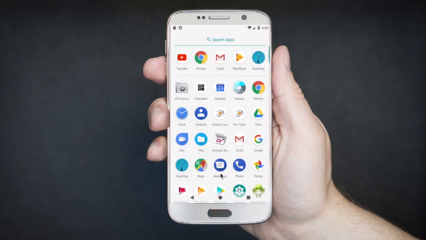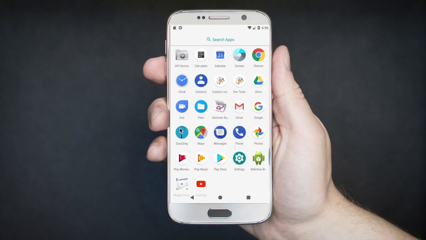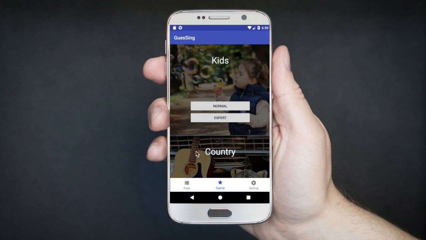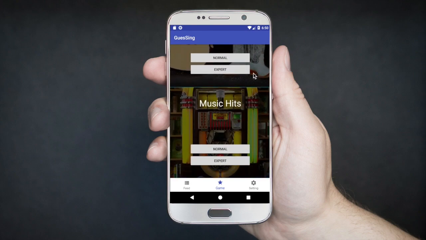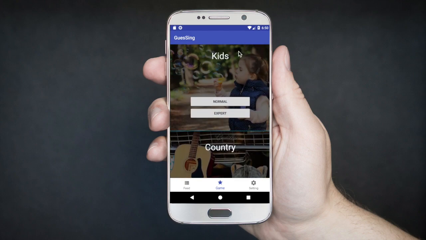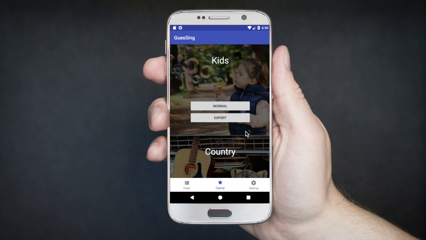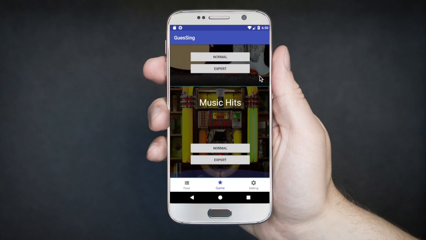So let's go into the menu here on the phone, look for our icon, and select the GuesSING application. Right here, we're going to open up right into the deck selection view controller, and this is where you can actually see the different decks that are available that are being pulled from Firebase real-time database. If I go under Kids, I have two buttons, and one is normal, which is 60 seconds of gameplay, and expert will be 30 seconds. If I scroll down, it's the same for each of the other decks.